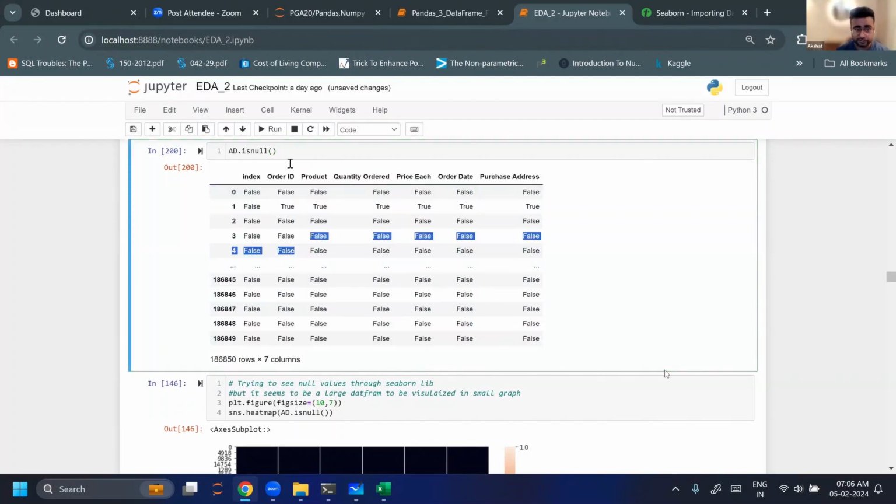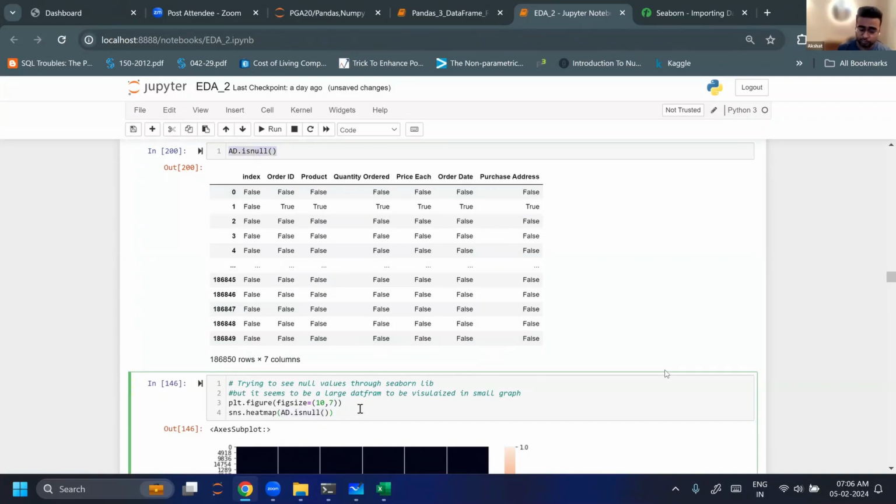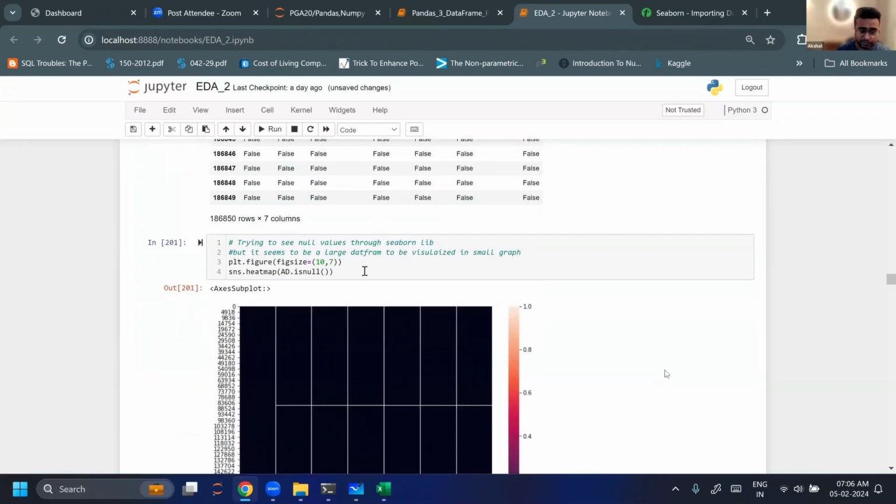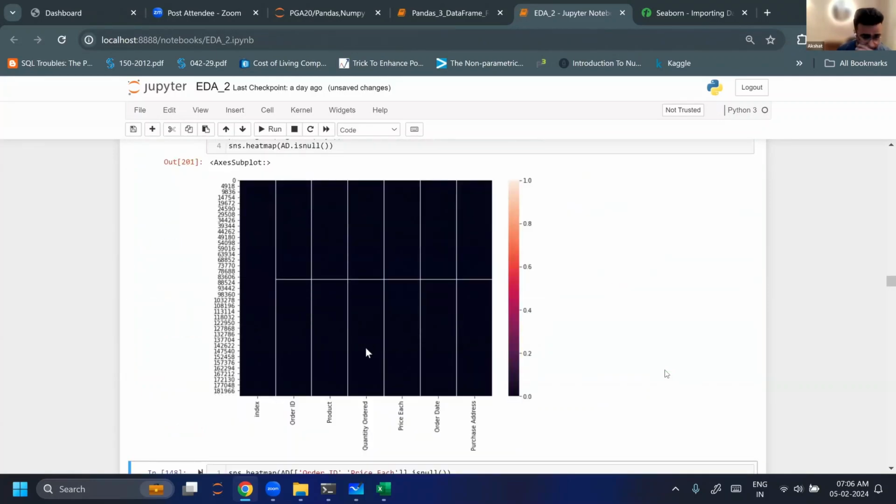To see this at a large scale in a visualization, you put this into the heat map. The moment I do that, I'm seeing a chart for every variable. This is my order ID, this is my product, this is quantity ordered, price each, order date, and so on. The vertical lines are for your variables. Somewhere around this row, there is an entire blank.